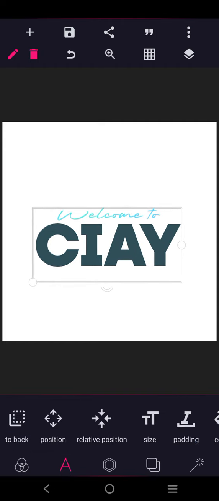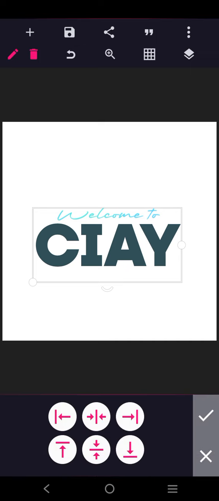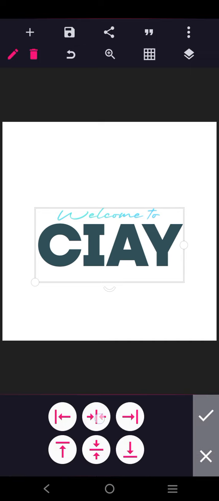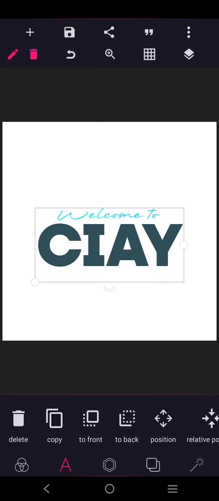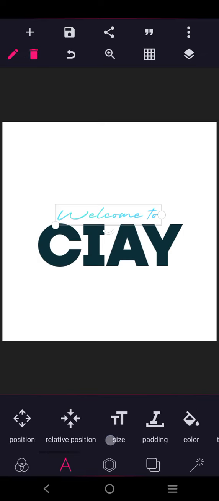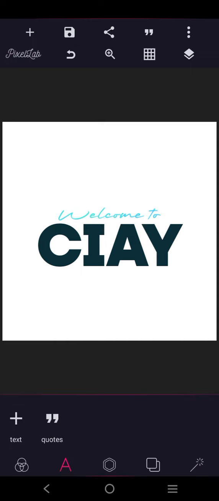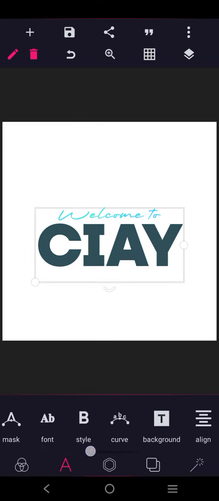So this, with this relative position which I told you about, is centralized. You click on this thing to make sure it's at the center and click on this one. So you see now this text is overlaying. It doesn't properly help me access this one, this welcome to, easily tap on it. So what I do is send to the back. I click on send to the back. Now I can easily access it. Also send this one to the middle. Welcome to CIAY. Beautiful.